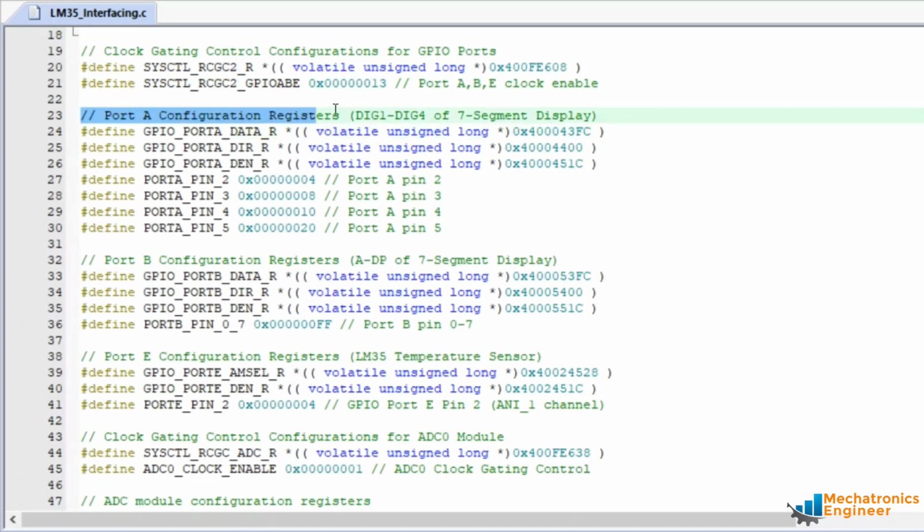Then the macros related to the port A configuration registers have been defined, to which the 7-segment display's digit 1 to digit 4 are interfaced. Next, I have defined the macros for port B, to which the 8 segments of the 7-segment display are connected.